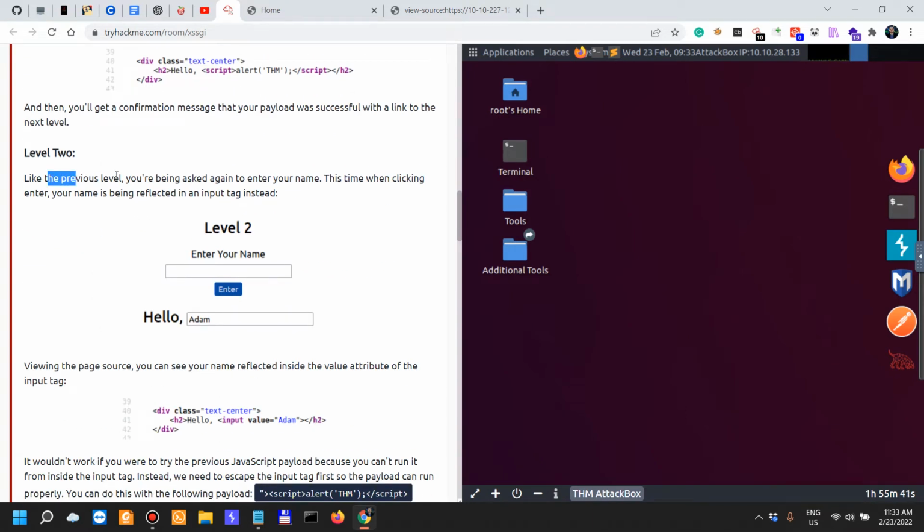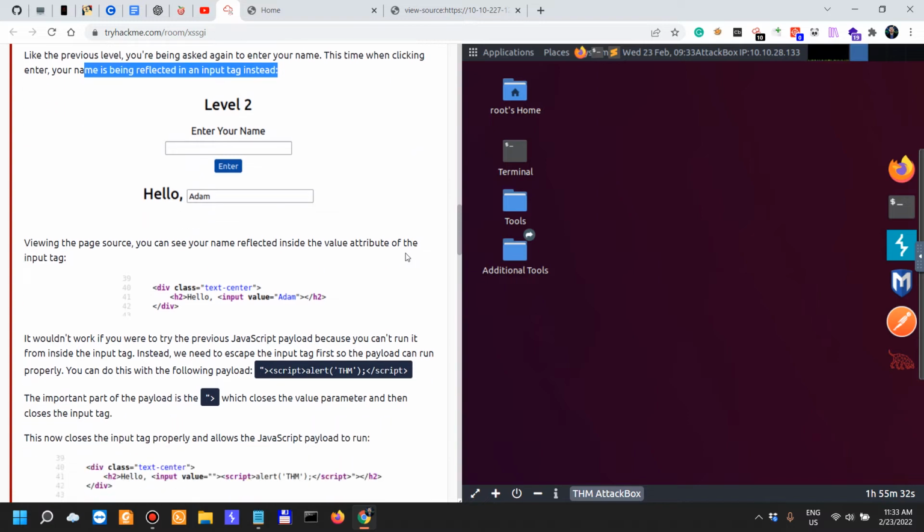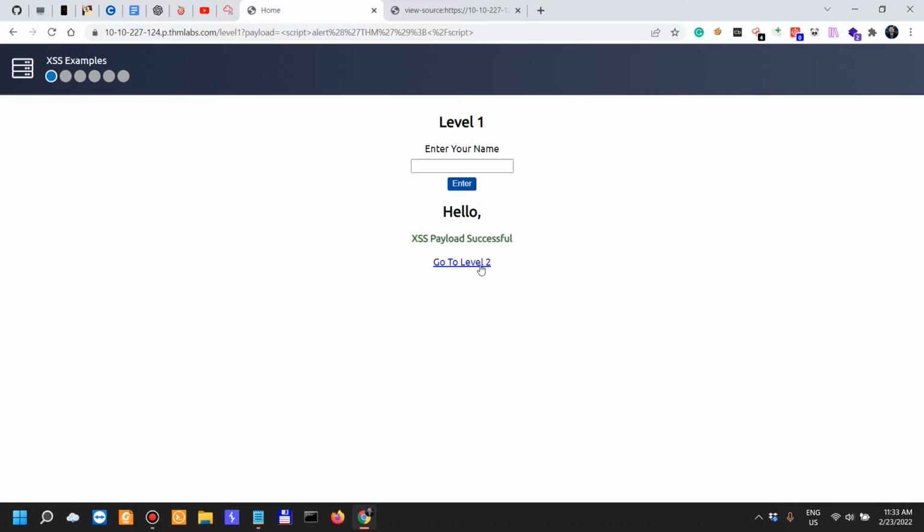Level 2. Like the previous level, you're being asked again to enter your name. This time when clicking enter, your name is being reflected in an input tag instead. Therefore, in this situation, since your name is reflected here in the value, we have the closed quotation marks. Let's actually do it. Go to level 2.